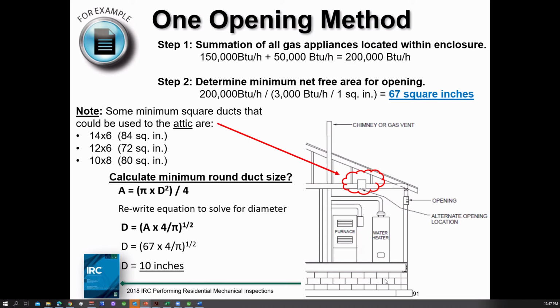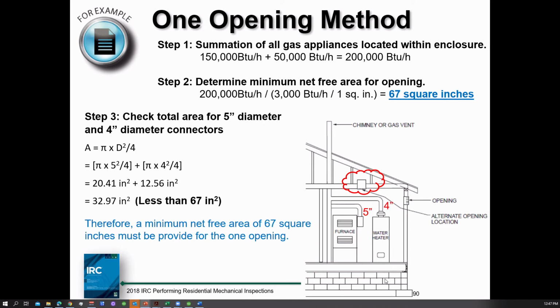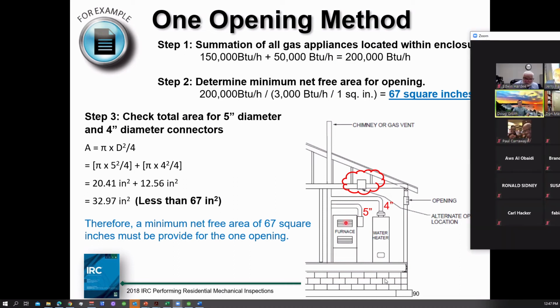Jerry, I do have a quick question. The 5-inch and the 4-inch connectors, is that per manufacturer's specs, or is that something else in the code? No, this is what you would be connecting to on your appliance. On the appliance, Doug, you would probably have a 5-inch furnace outlet. On the water heater for a 50,000 BTU, it would be a 4-inch outlet on top of the draft hood.